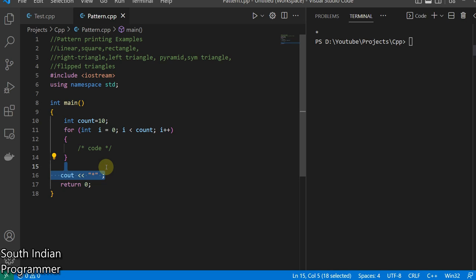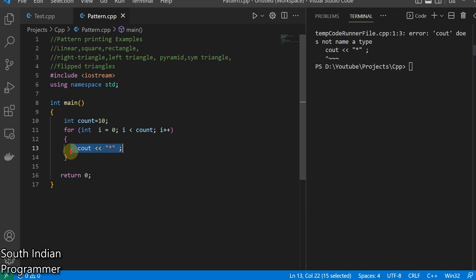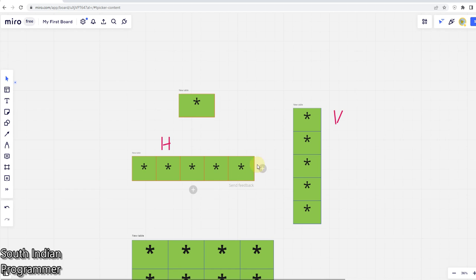Then I'm just cutting and pasting that cout statement here so that I get a loop of this line number 13. So just right click and run. Here it will print all 10 stars. Okay, now let me move to the next one.